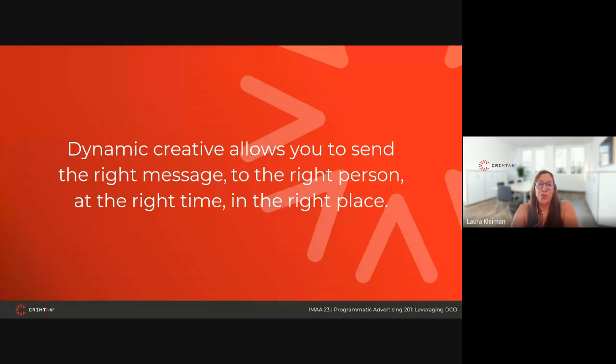So I've shown you some really great uses for DCO that are probably more upper funnel or brand focused, but DCO also really helps to drive efficiencies when it comes to performance marketing, because it really does allow you to send the best message to the right person at the right time and the right place. So now I'm going to show you the best way to utilize DCO for full funnel and performance campaigns.